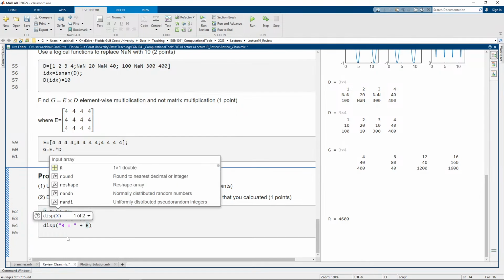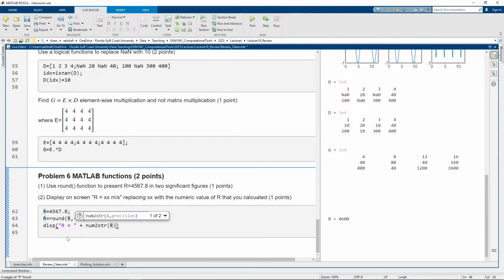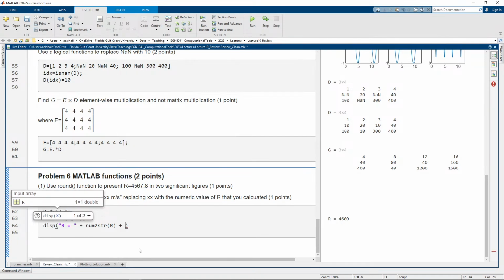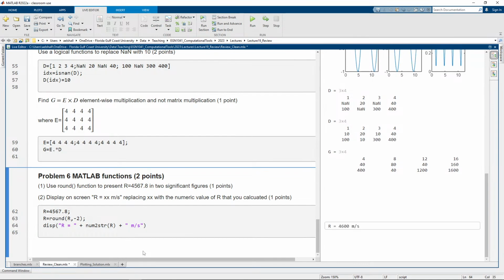Is this correct? No, I need to convert this from number to string, because this is a string, so that needs to be a string. So I use the function num2str to convert whatever I have here to a string, and then plus, and then I can add meter per second. If I did this, r is equal to whatever in 2 significant figures.